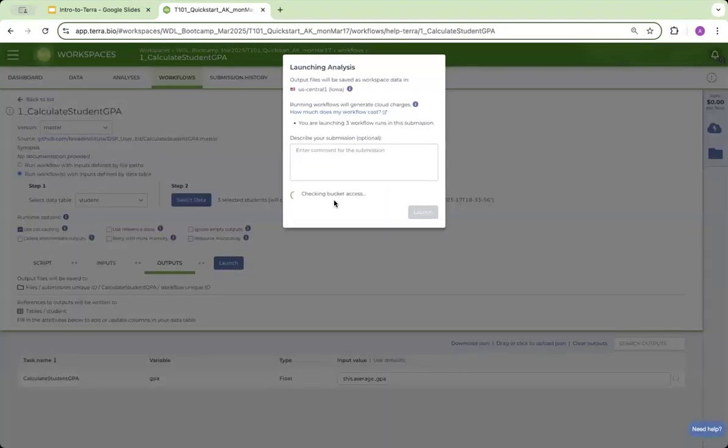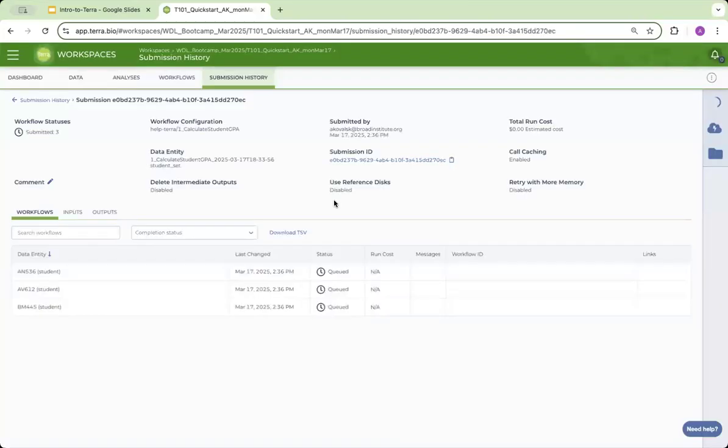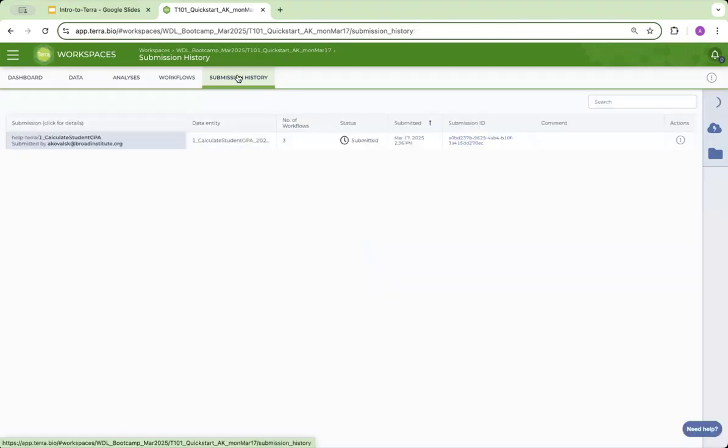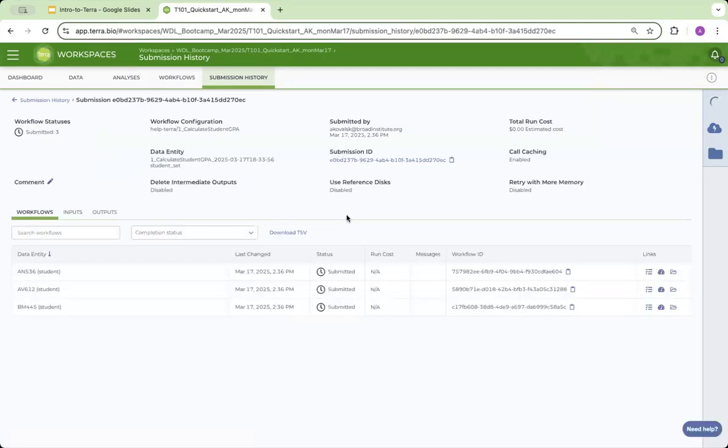If I click launch, then it takes me directly to the submission history for this particular submission. So if I were to click here, for example, you could see a history of all of the submissions that I've ever run in this workspace, which at the moment is just this one. And when I click in, I can see more details. I can see how many separate submissions have happened for just this workflow.